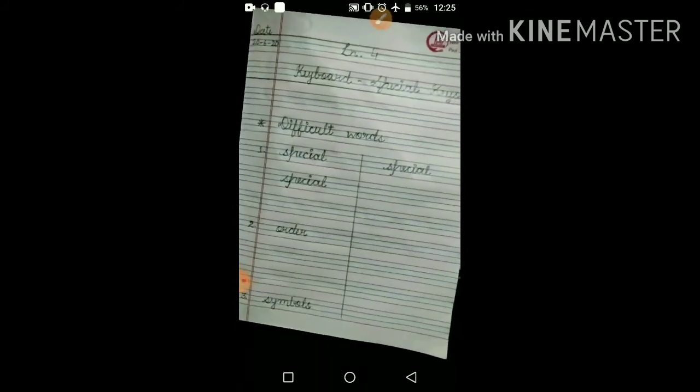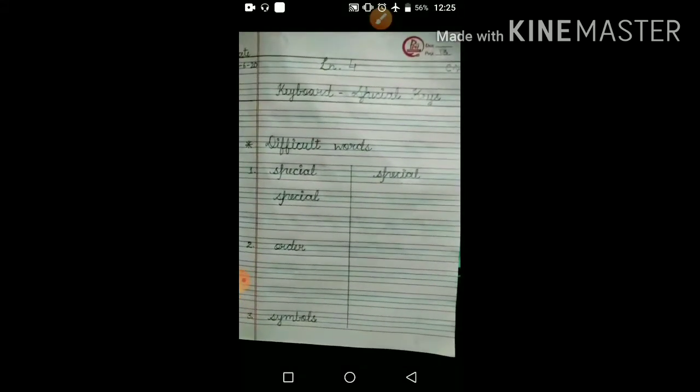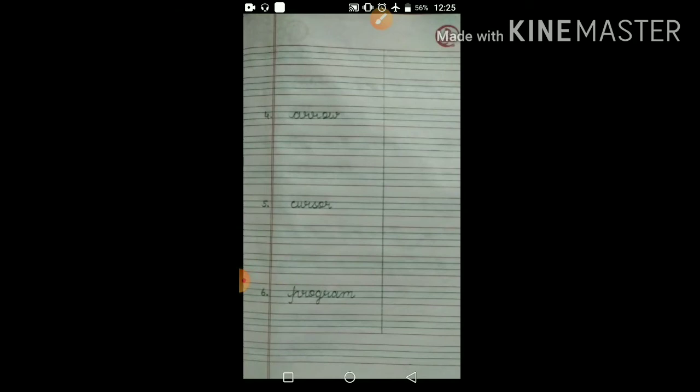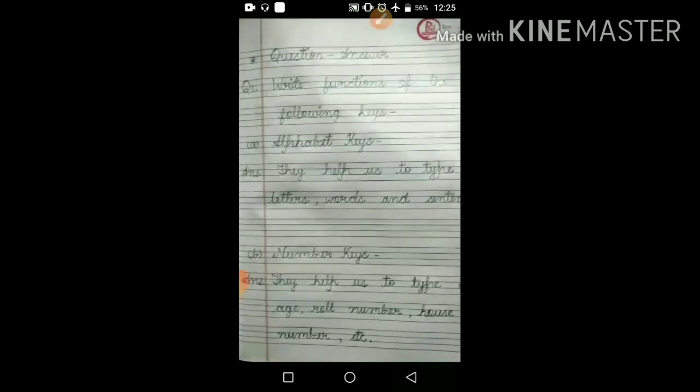You will do the same way I did in your copy. So I'm giving you a quick glance of the copy's first 2 pages here. I'm pausing it here so you can write it down. Done. Now move to the next page. Done. Now let's move towards the question and answer.